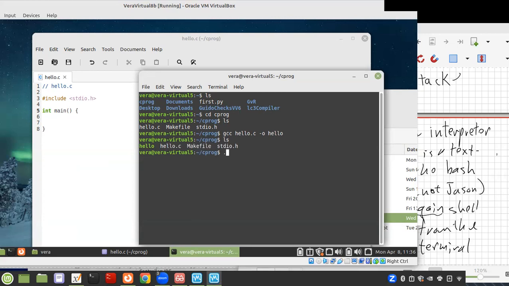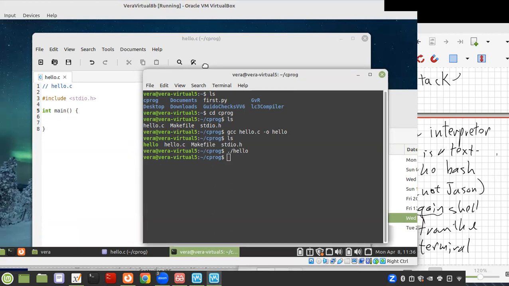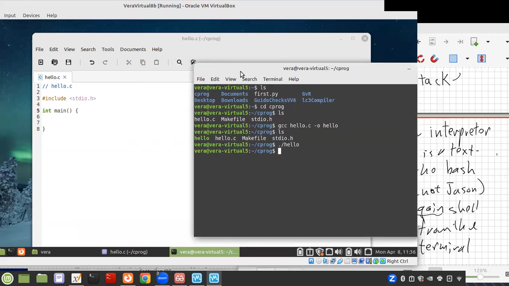But because dot can be part of a file name, I have to say, well, okay, I want in the current directory, this thing is in. So you can sort of think current directory, the slash says in this directory, hello, and it runs. Of course, it doesn't do anything, but it runs without error.